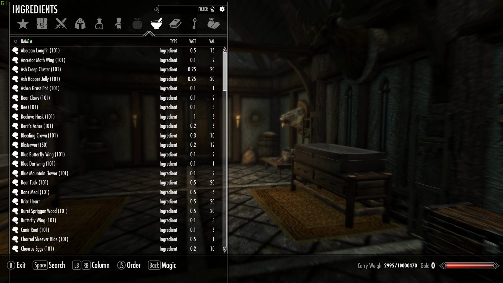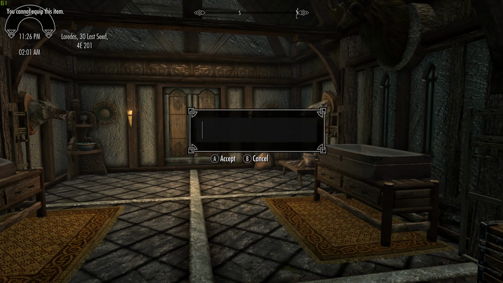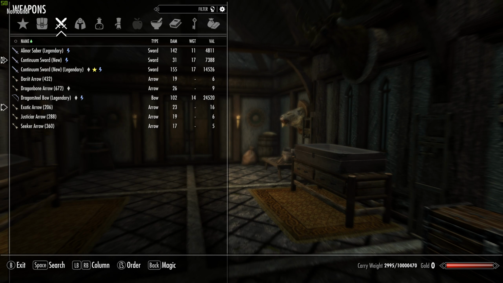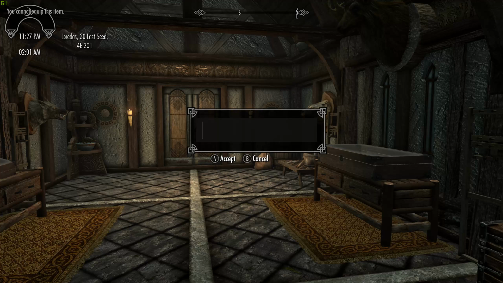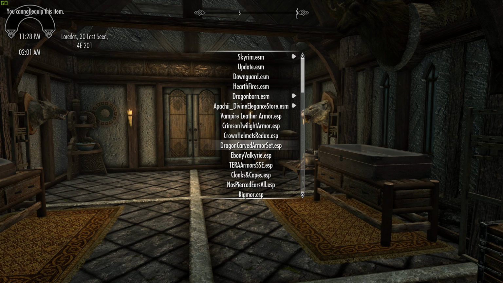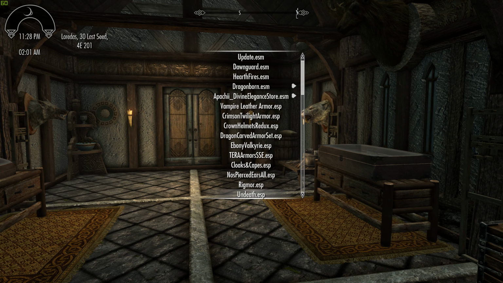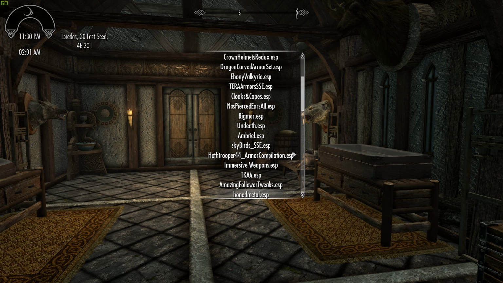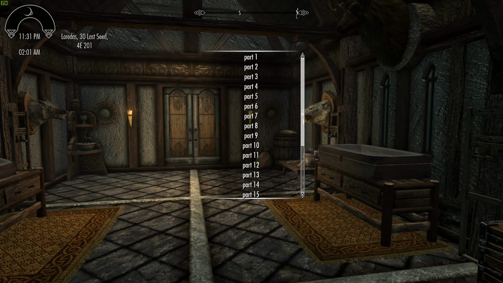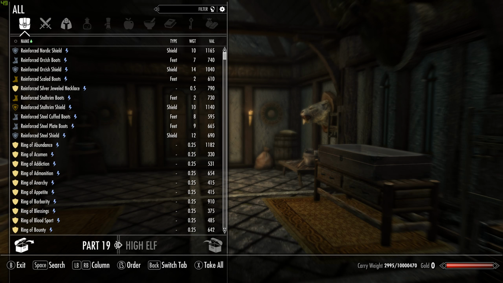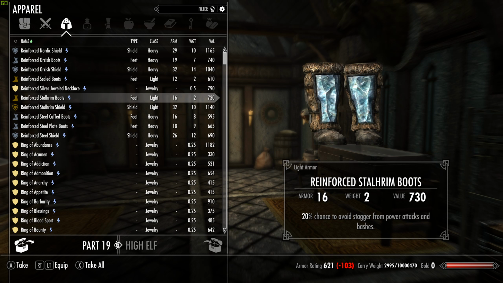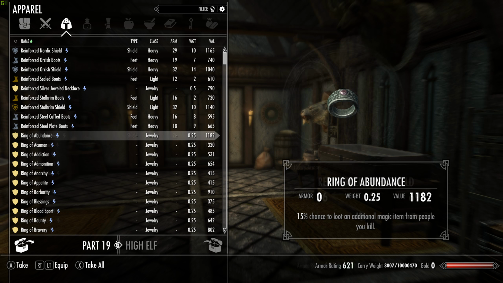So let's go back and choose this one. You can basically type anything you want, or just cancel and it will open a mod menu in here. Basically you can choose any mod you want. Let's say you want this Somerset enchantment for Skyrim, you can click any part. Let's say I go to part 19 and open it. You can take all the things you want, weapons, enchantments, shields or armor, and that's it.